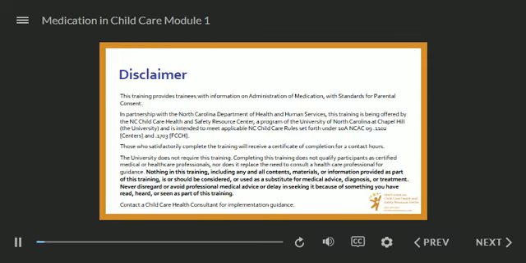This training provides information on administration of medication, with standards for parental consent. In partnership with the North Carolina Department of Health and Human Services, this training is being offered by the North Carolina Child Care Health and Safety Resource Center, a program of the University of North Carolina at Chapel Hill. It is intended to meet applicable NC child care rules. Those who satisfactorily complete the training will receive a certificate of completion for 2 contact hours.